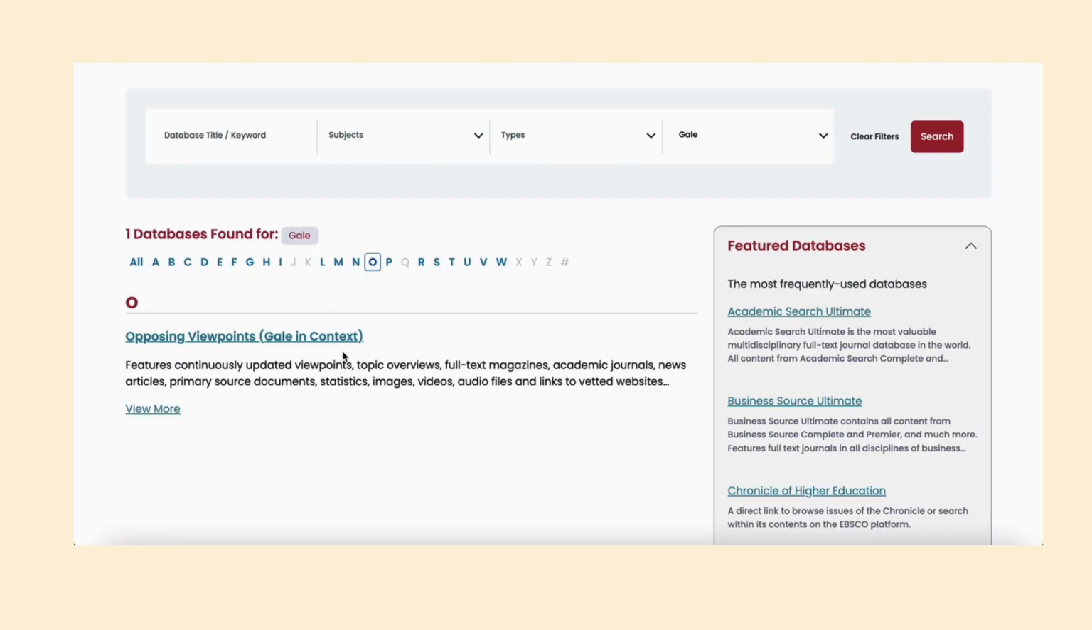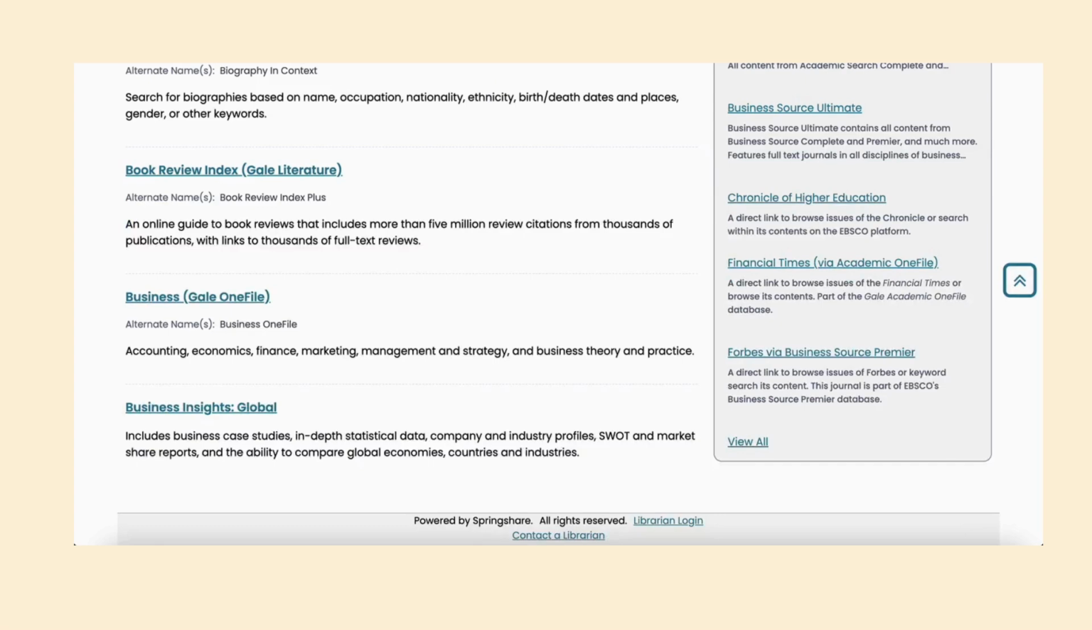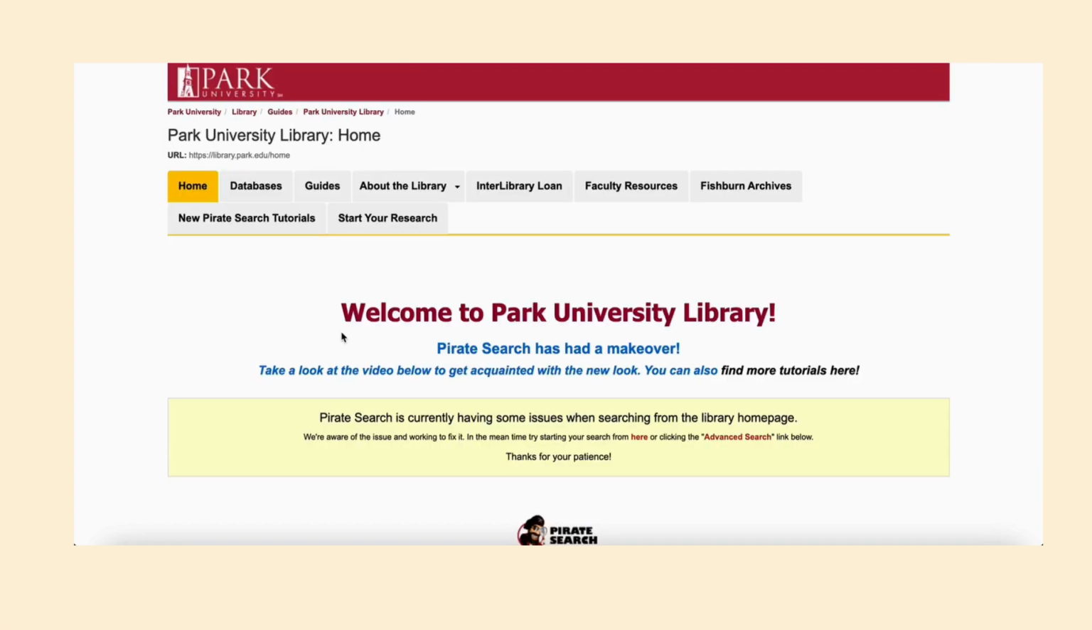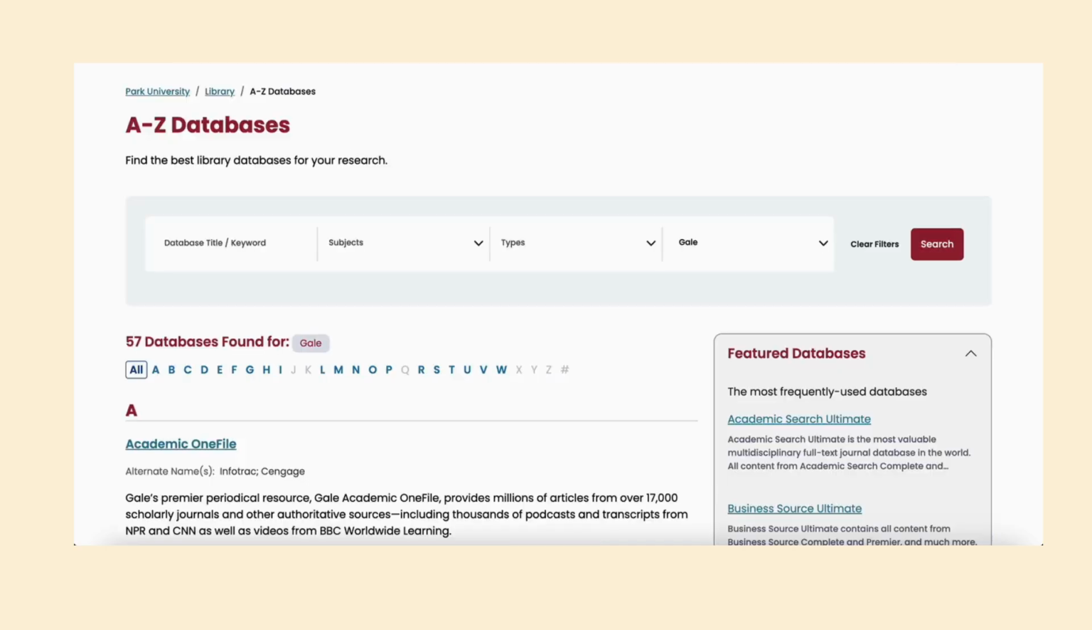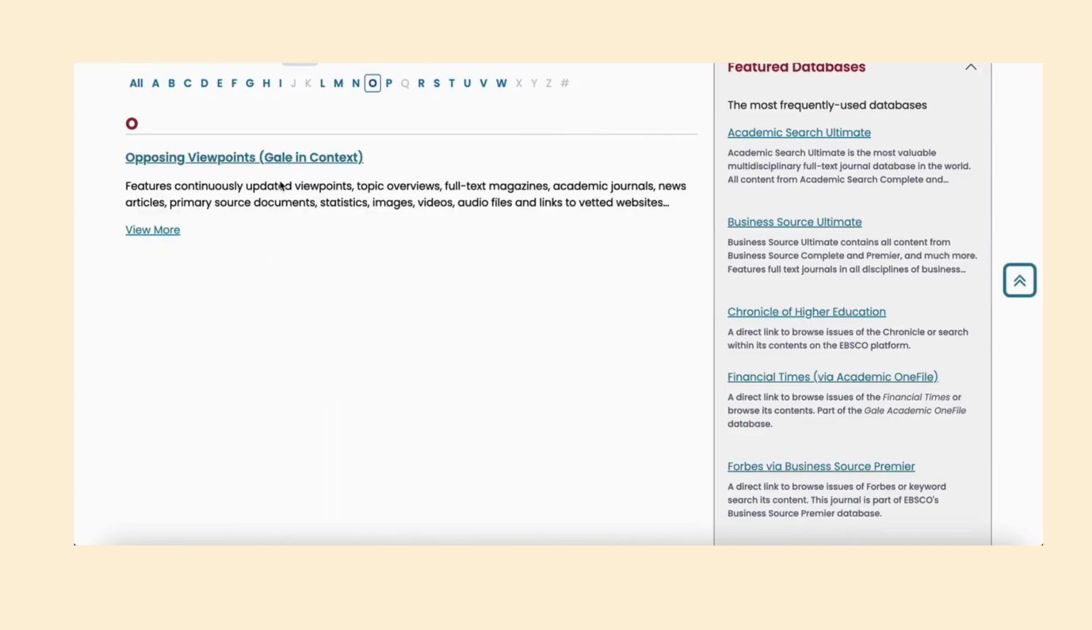We will check out Opposing Viewpoints in Context, Biography in Context, and Business Insights Global. We can get to those databases by clicking the Databases link along the top menu of the homepage. Then we can search for the title here, or if we wanted to, we could select the letter of the alphabet that it starts with and scroll to find it. Let's start by looking in Opposing Viewpoints.